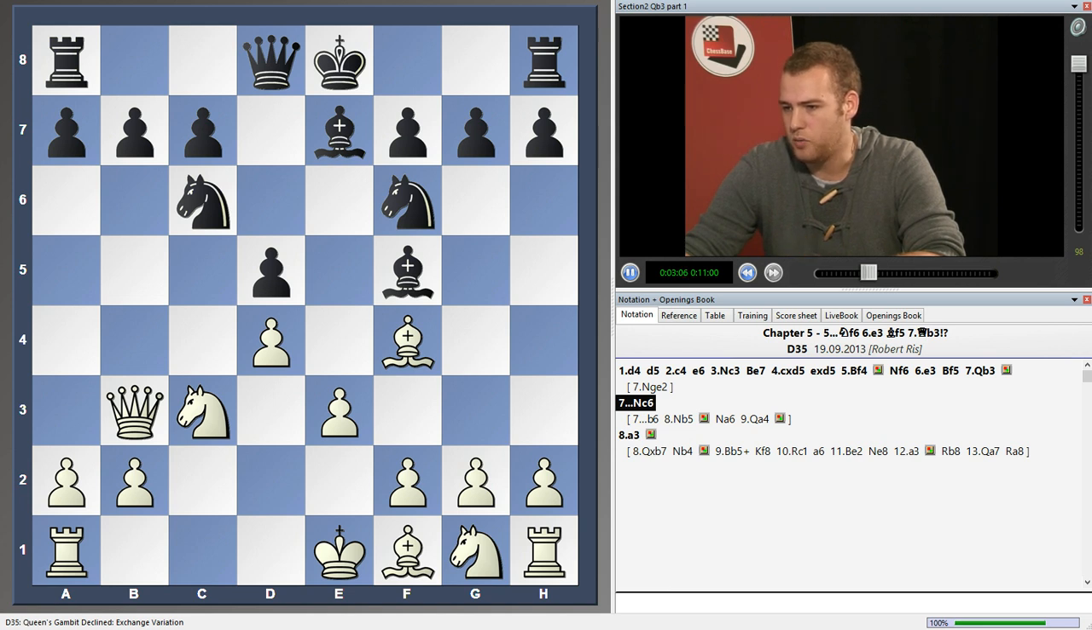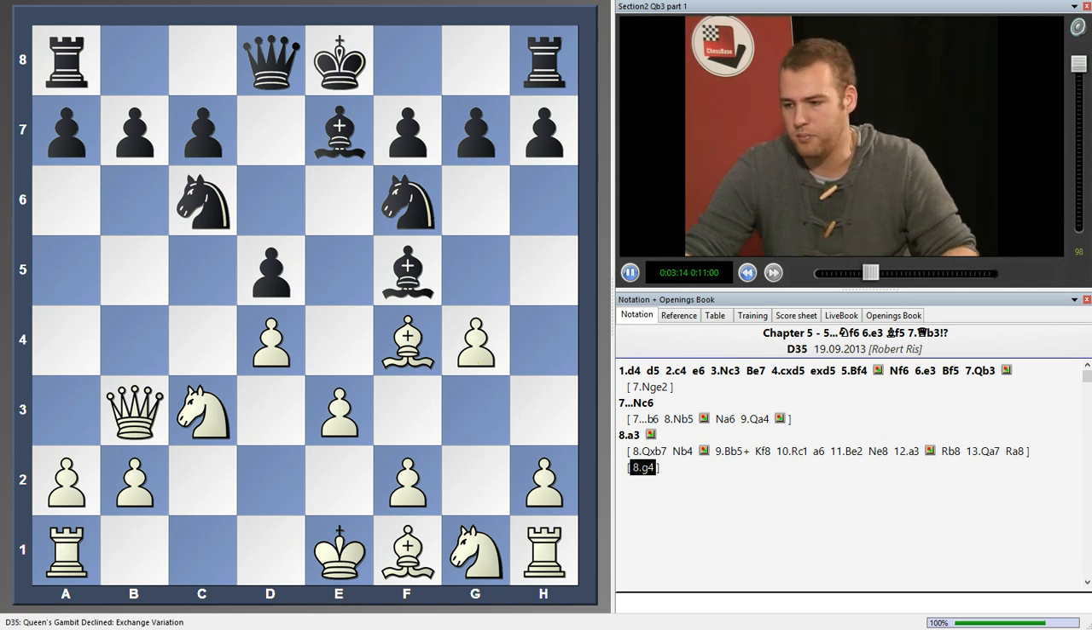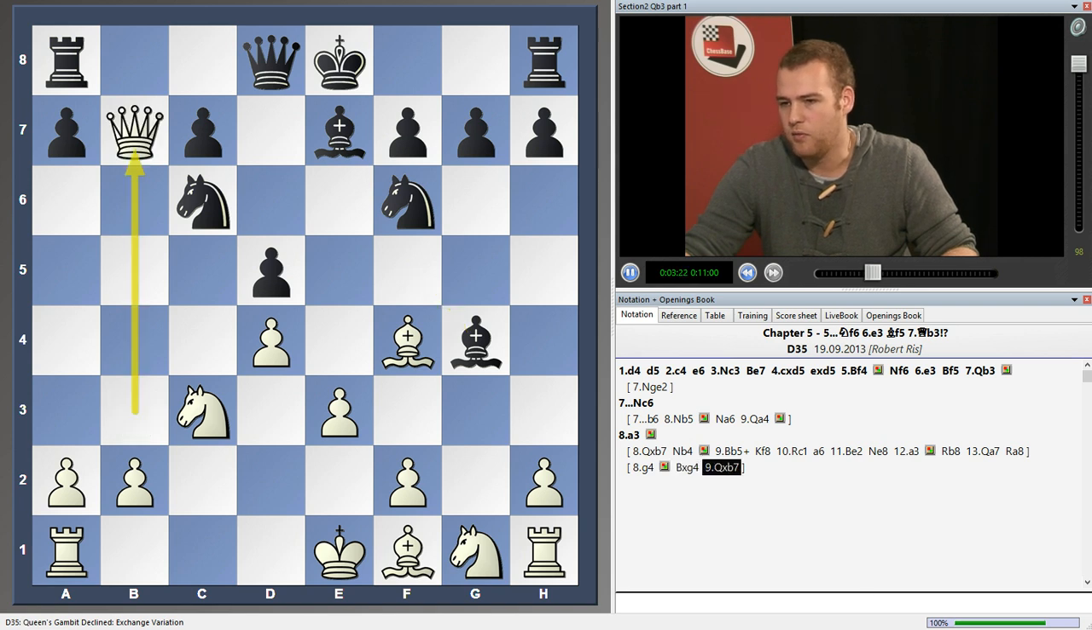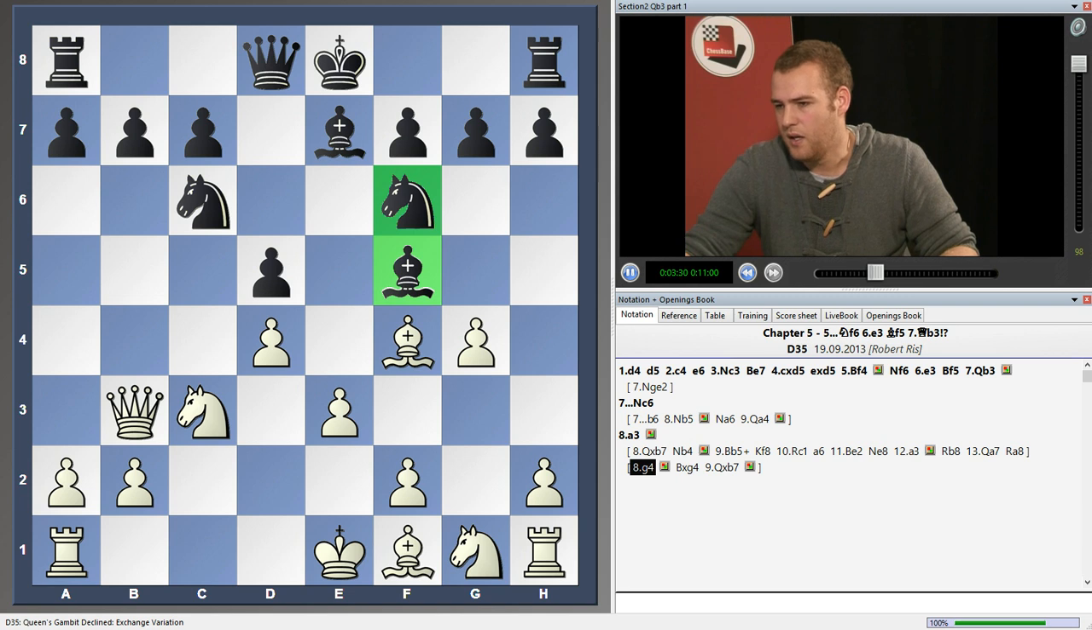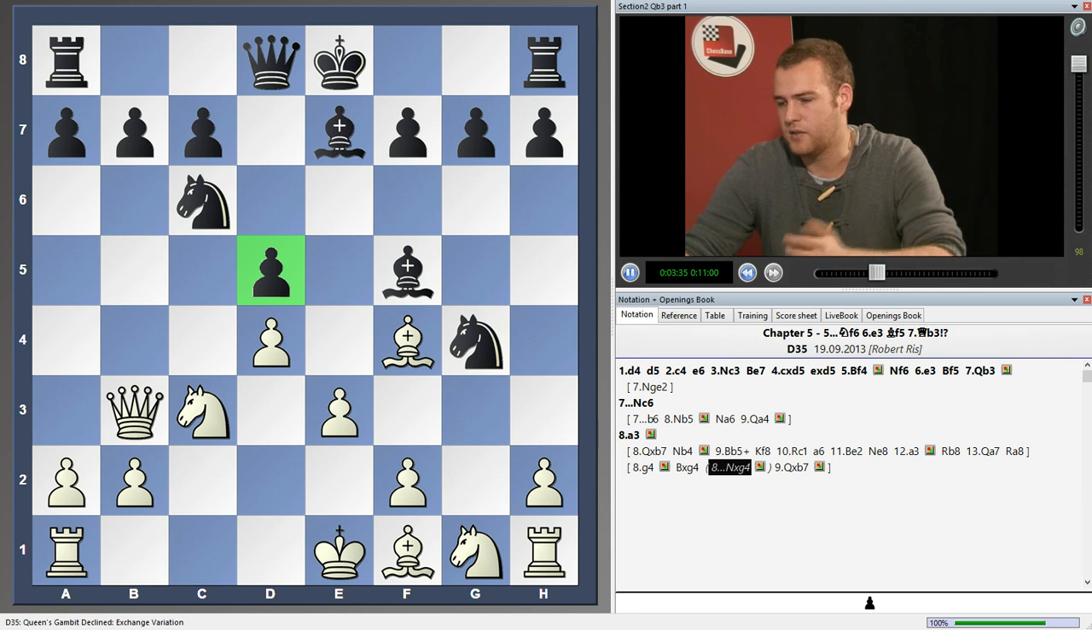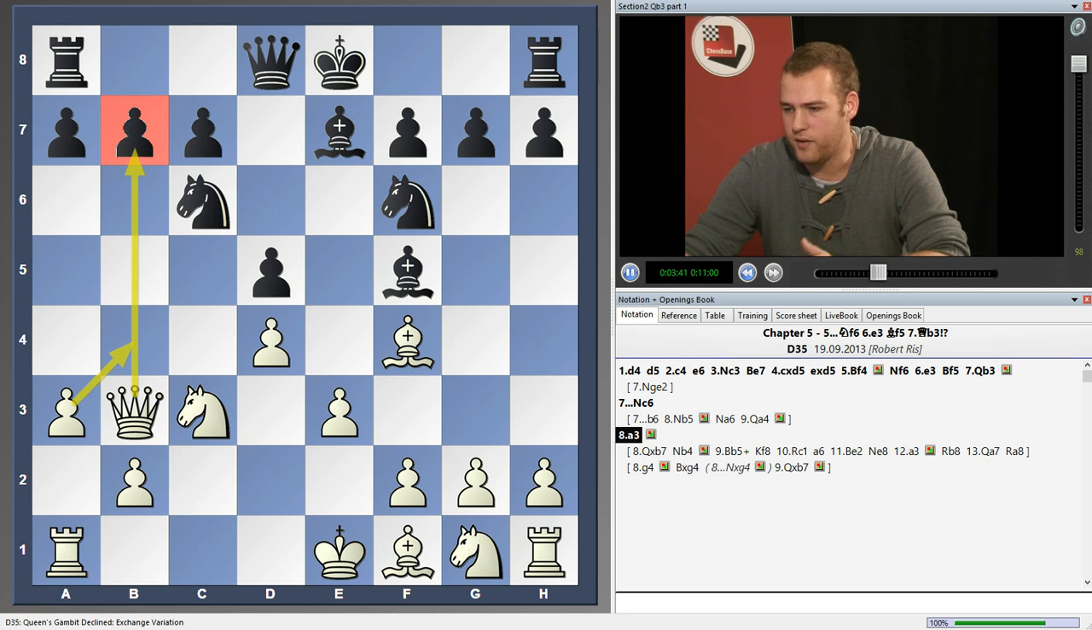Another option for white is to play the move g4, trying to deflect the light squared minor pieces on f6 and f5, and after, let's say, bishop takes g4, white can simply take, because there are less threats on the c2 square. And after knight takes g4, the pawn on d5 is hanging. This is a very interesting line as well. It leads to more double-edged play, but objectively speaking, I think the move a3 offers white better prospects fighting for an advantage.